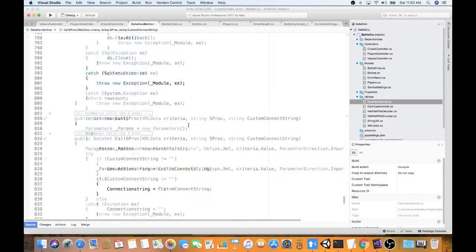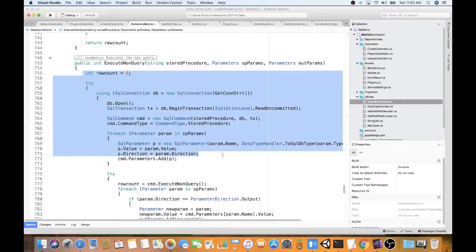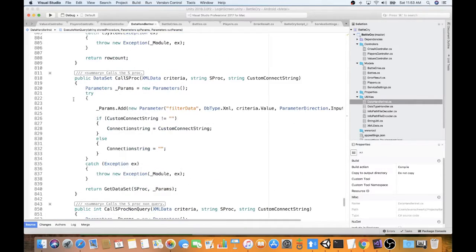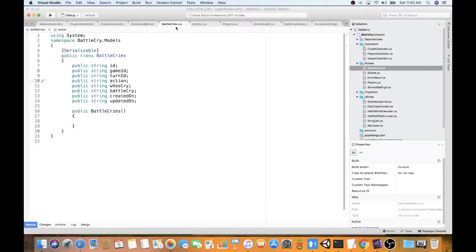There are a lot of utility tools for the data handler. This is all just standard .NET SQL connection code. There's not a lot of magic behind this. We've been doing this for a long time, but it's a single parameter filter data, puts it all in there, and calls it. Let's see if there's anything else.